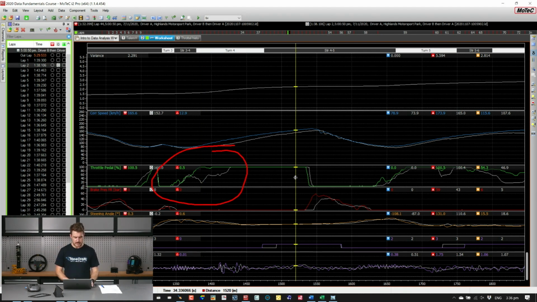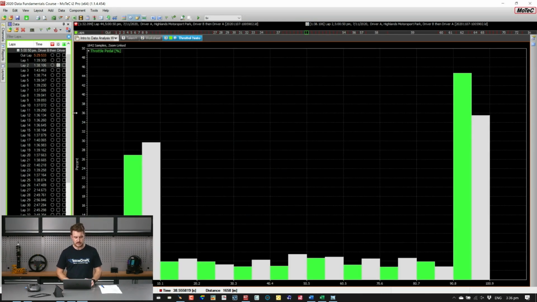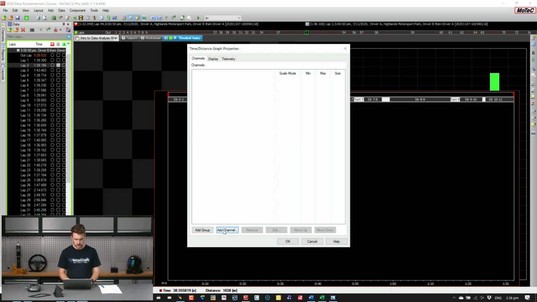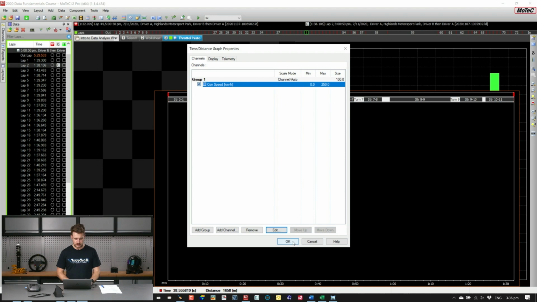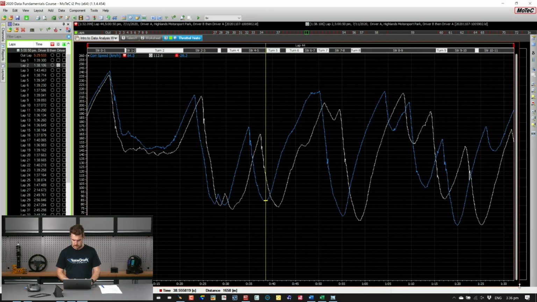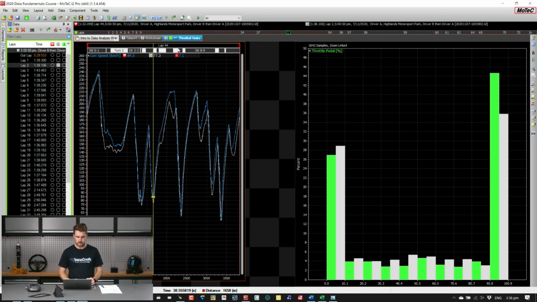The other thing that's really important to understand about the histogram is that they are zoom linked. So if I head back to our histogram, I'll show you exactly what I mean by that. I'm just going to add in a time distance plot just to make that really clear. I'll add in a speed channel so we can see a bit of a speed signature for the lap. I'll just bring that up here.